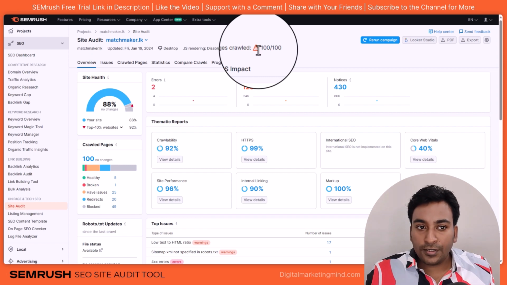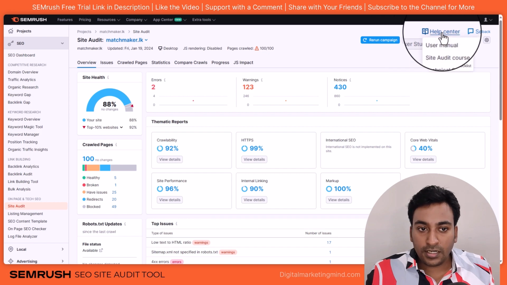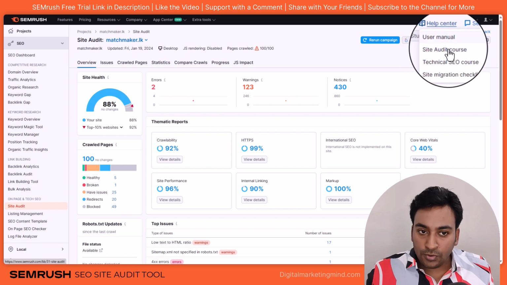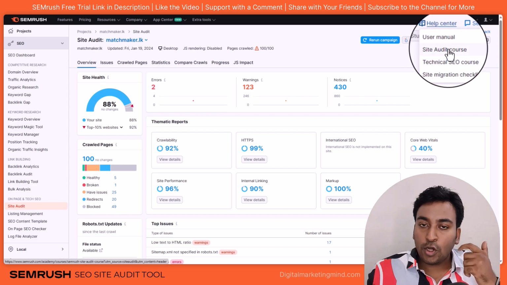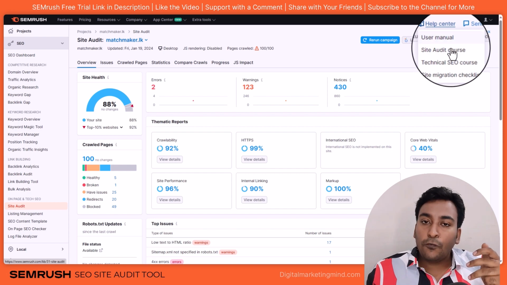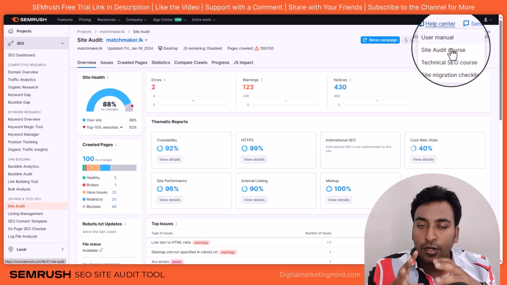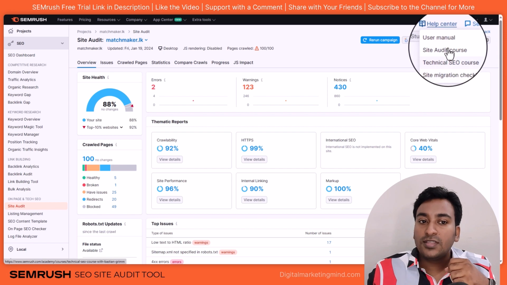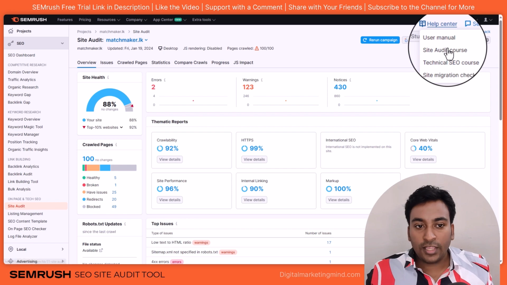The first thing I advise you to do is click on the help center, and SEMrush has very good, detailed information on SEO audit. They have a user manual, they have a free site audit course, they have a technical SEO course, and a site migration checklist, all these things. If you are a beginner, or even if you know the site audit function but just want more information, I highly recommend you check it out, because they explain everything in depth at a very good level. So check out the help center.